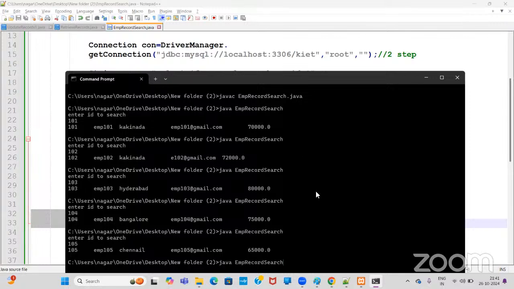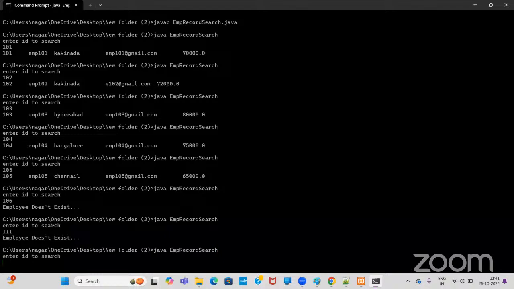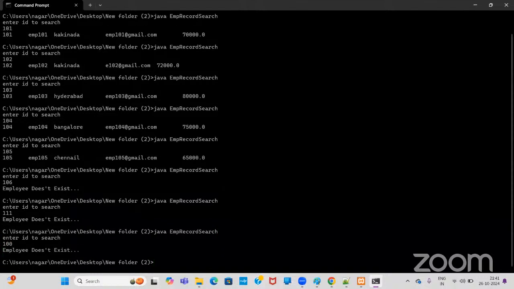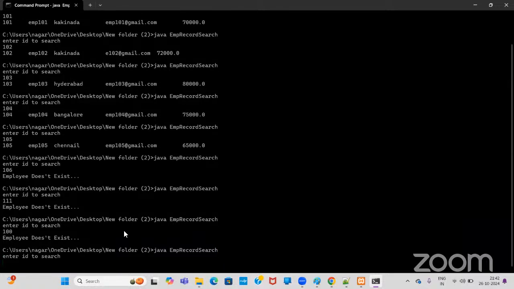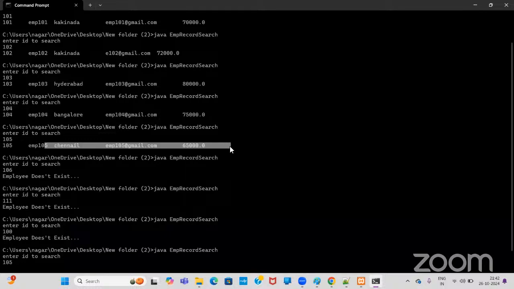Suppose I enter 106. Obviously 106 is not available. If a wrong ID is supplied, it should display employee does not exist. If I supply 111, employee does not exist. If I supply 100, employee does not exist. If I supply 105, it should display the data. So by using the ID, we can retrieve a particular employee.